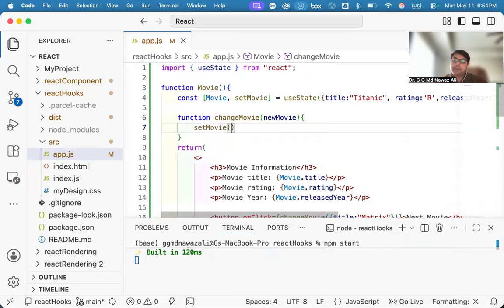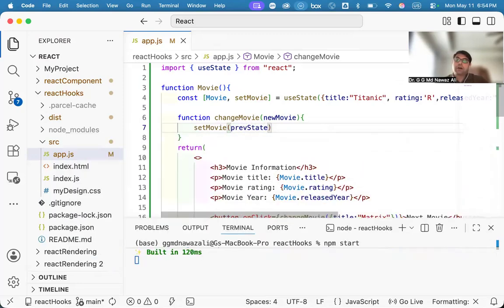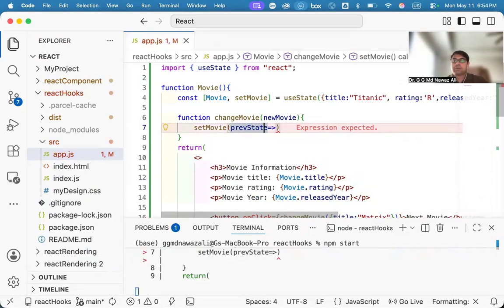Now, maybe for the next movie, some of the properties and values can be matched. Let's say the rating is the same or the release year is the same, and maybe only the title is different. So what we have to do: useState has a very important feature, you can keep the previous state. This is also a defined name, right? You can write anything here, like previous state or previous movie. So we want to return this.